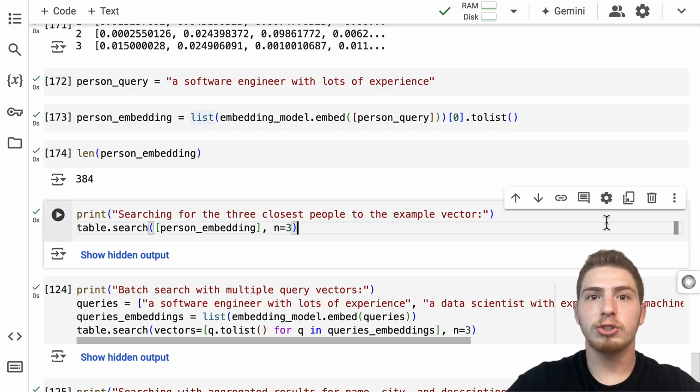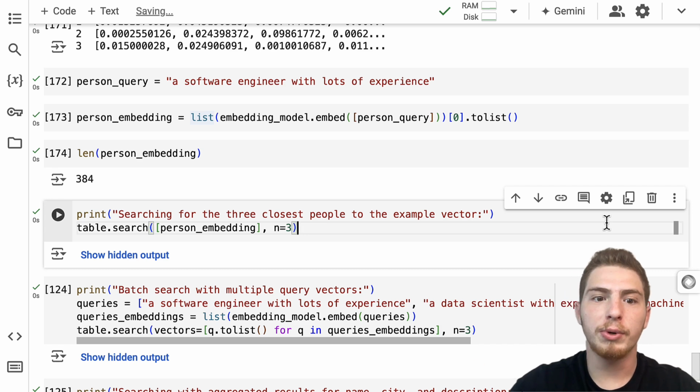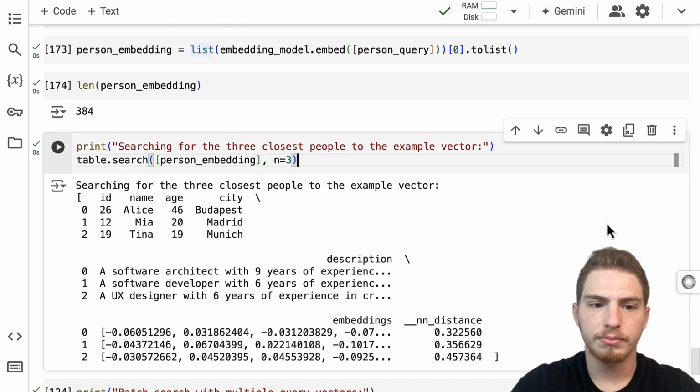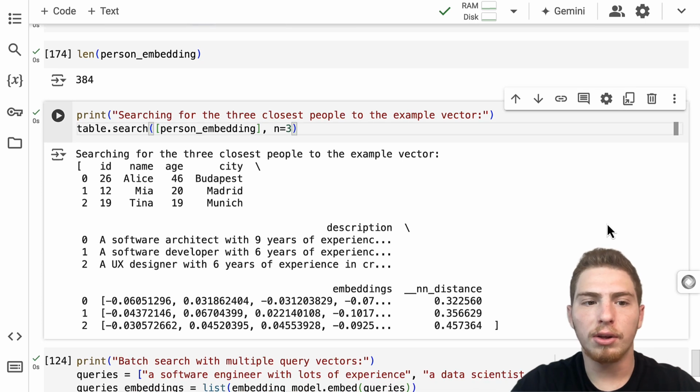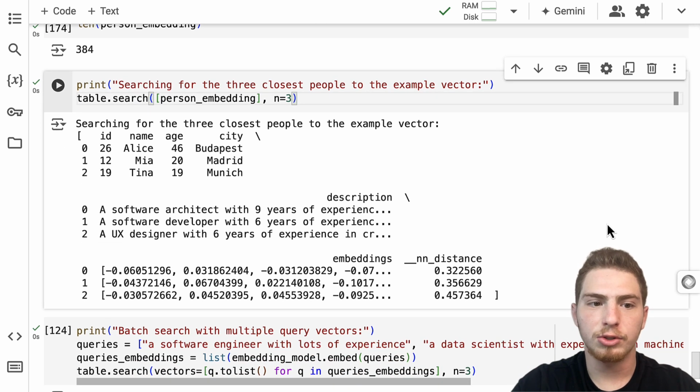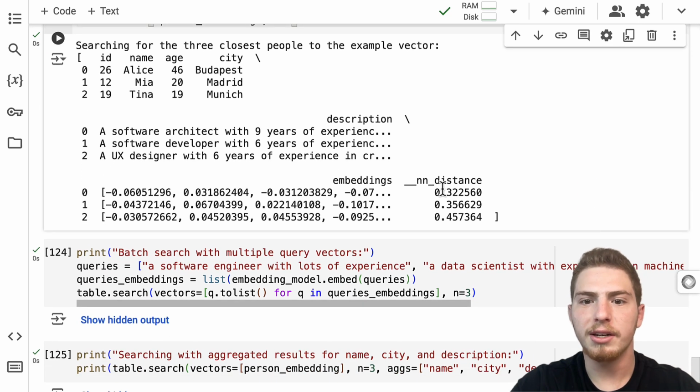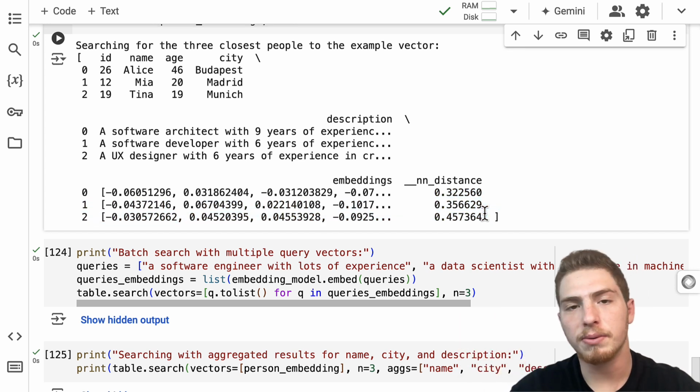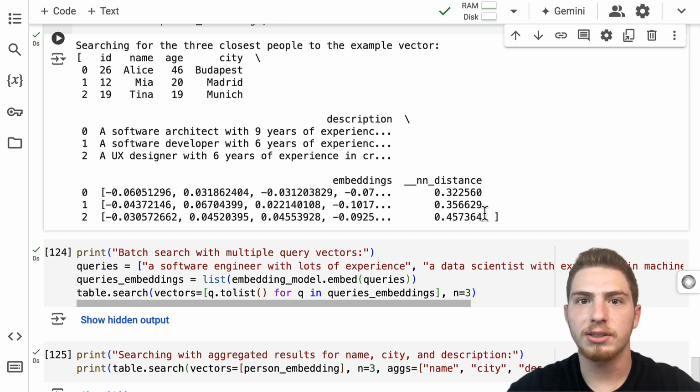Now we can actually search our table for the 3 closest people to this person embedding. And what we get are Alice, Mia, and Tina. And 2 of them are software engineers, and 1 is a UX designer, so that's pretty close. And we could use n distance to figure out how far they are. So, for example, in an application, we could only show people that match a certain distance criteria.